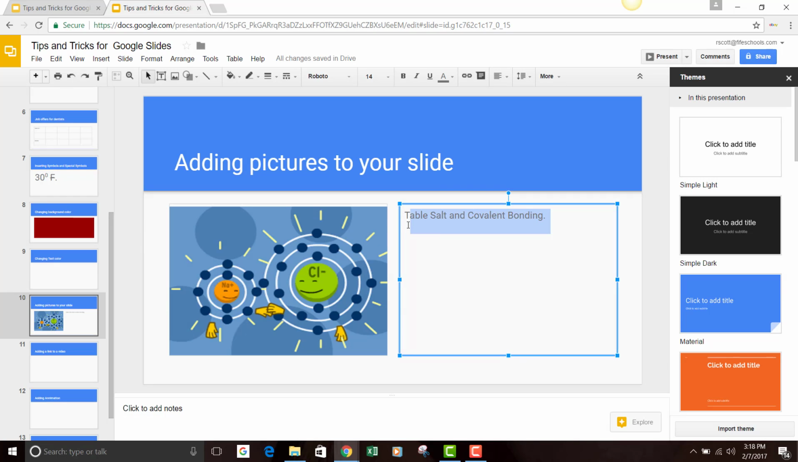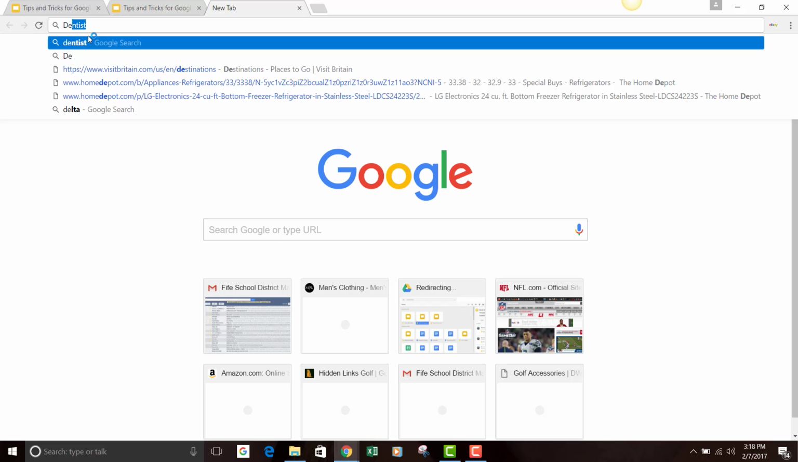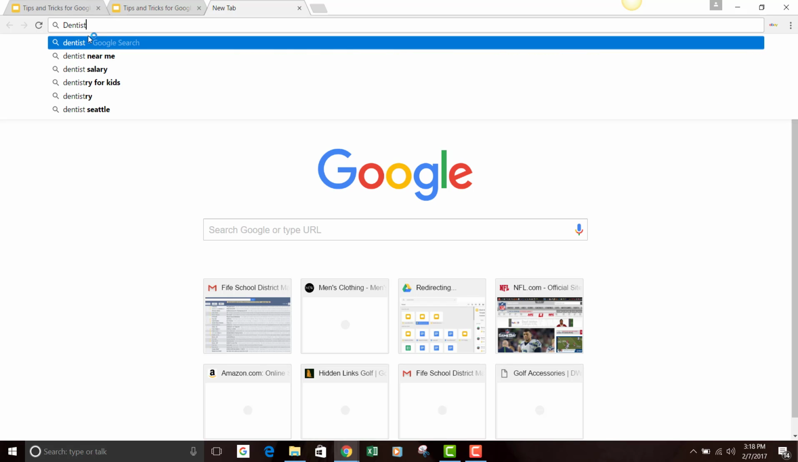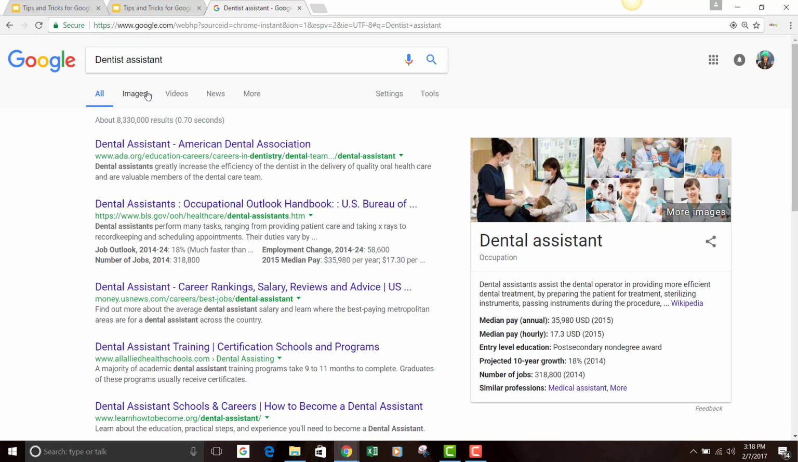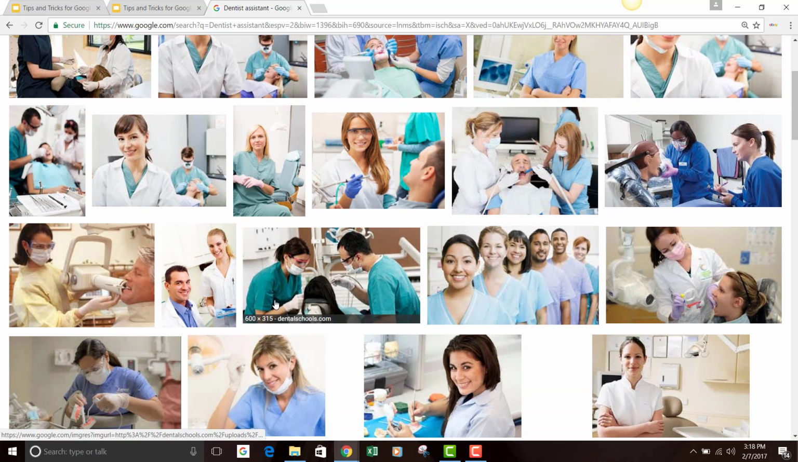So if you want to add pictures another way, you can simply go up here, hit a new slide, and type in, like I did before, dentist assistant. I want to put a dental assistant in there. So I go up here, hit the images, there's a dental assistant. And notice that they're all women in here.